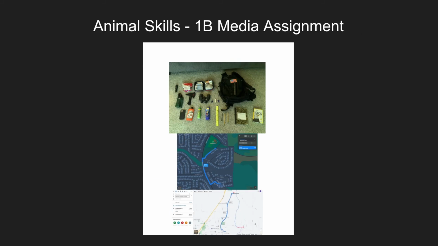This is my current field kit, complete with directions to possible locations for observations of animals. It's my opinion that such a setup will enable me to better study and handle such beings in a safe manner.